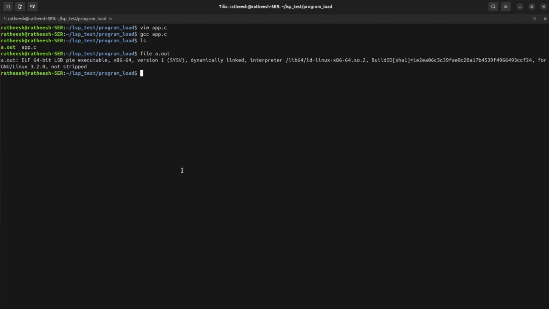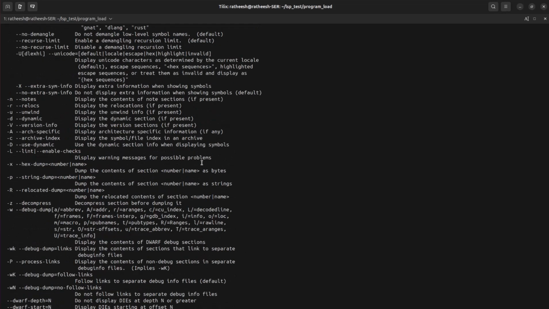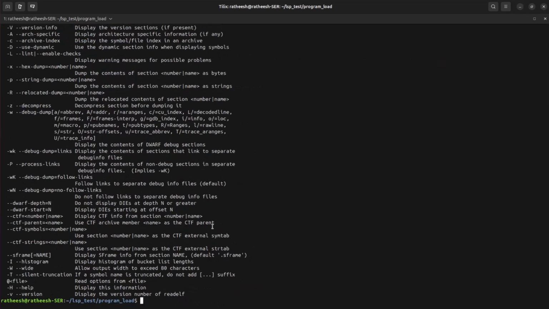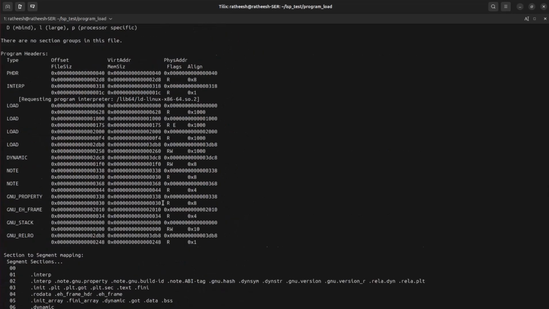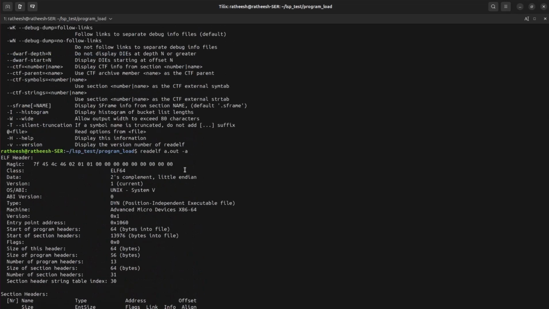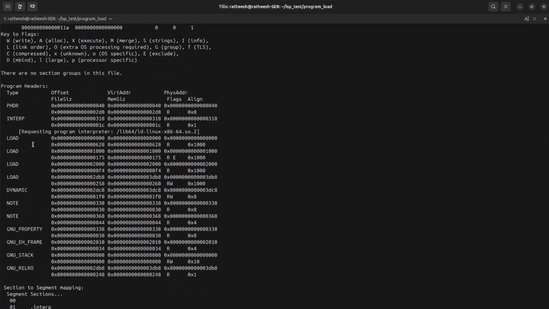Now there is another tool, readelf. By using the readelf tool on a.out, we can see what the contents are. To use it properly, we need to provide the parameter -a. Now we can see that there are different sections, which show how the a.out file is structured.